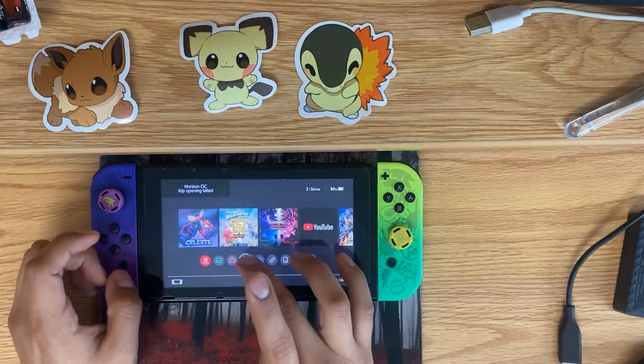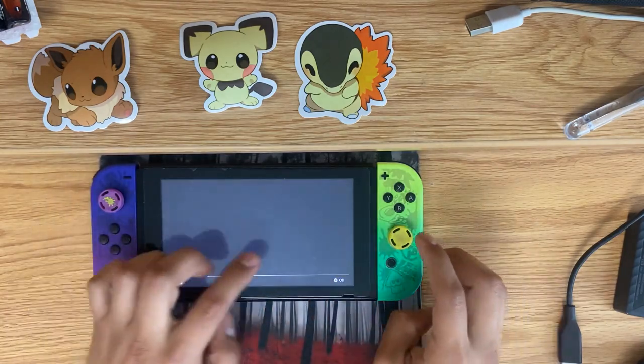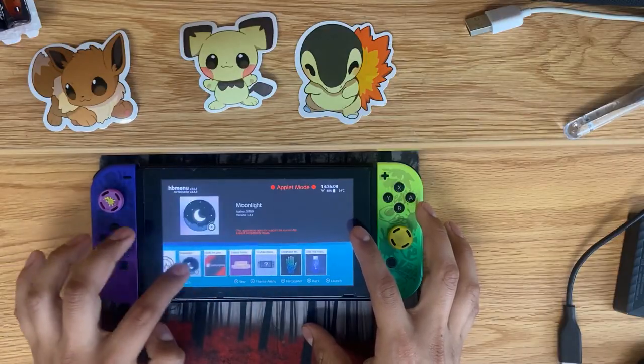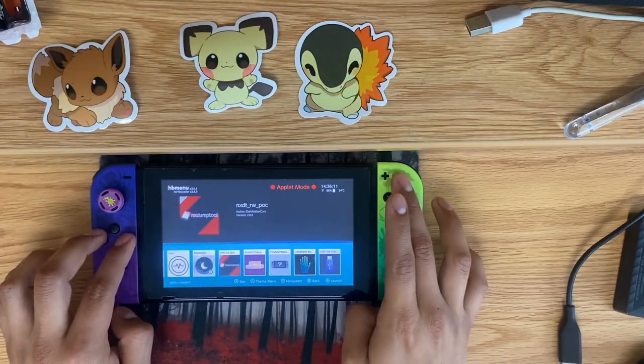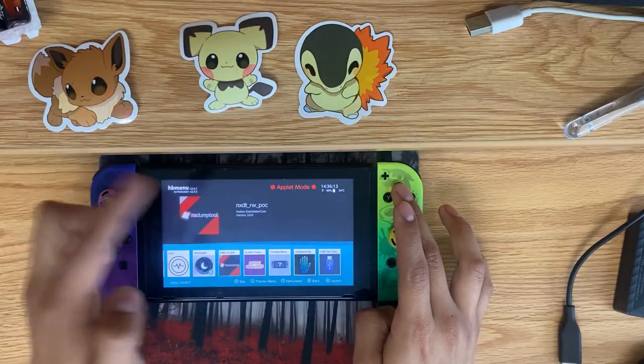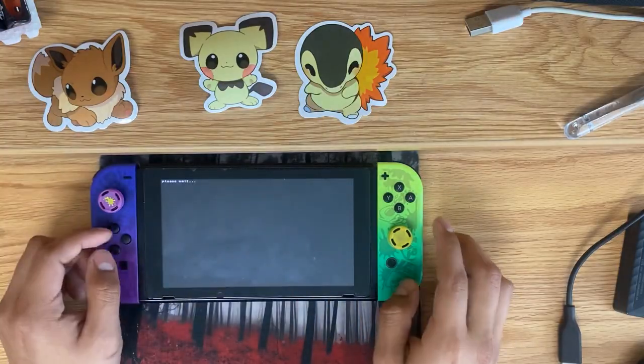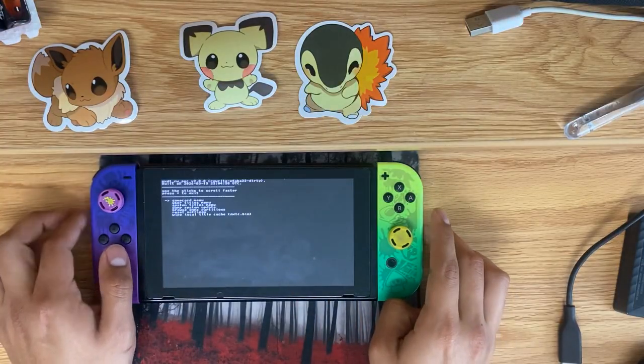Right, let's go to pictures, and go all the way to the NXDumpTool, or dumping tool. I'll just start. Here we go.